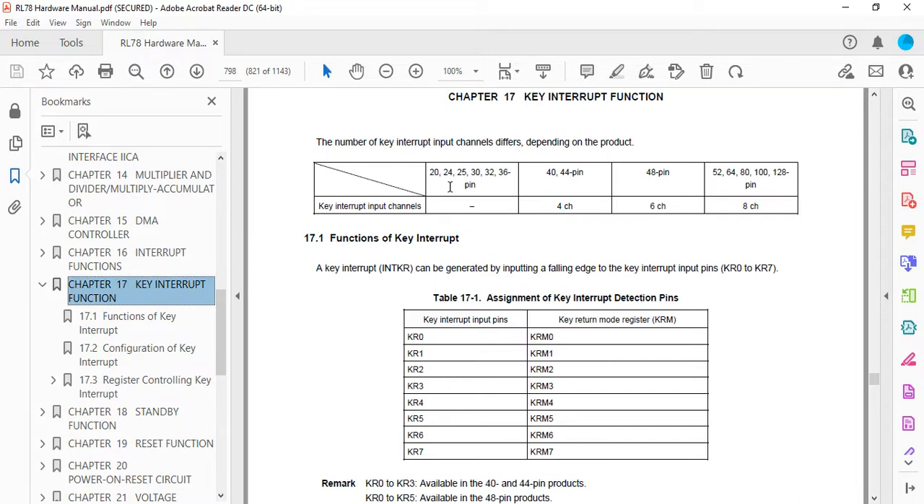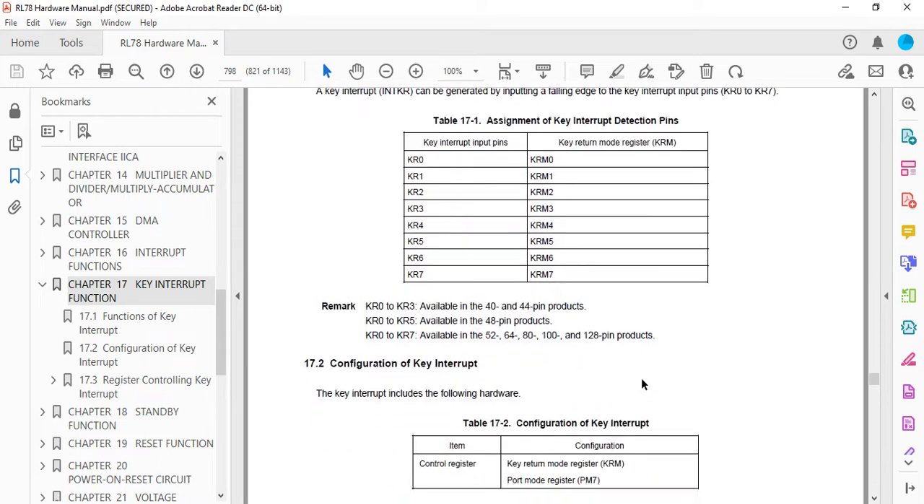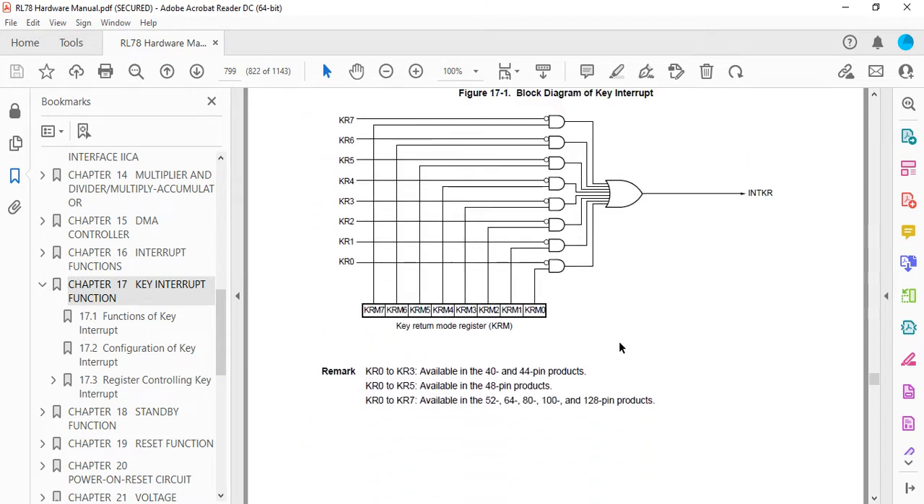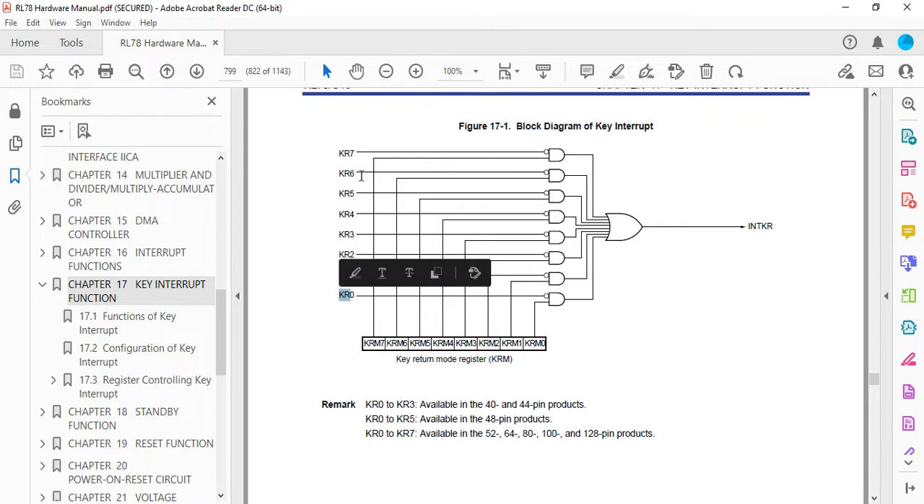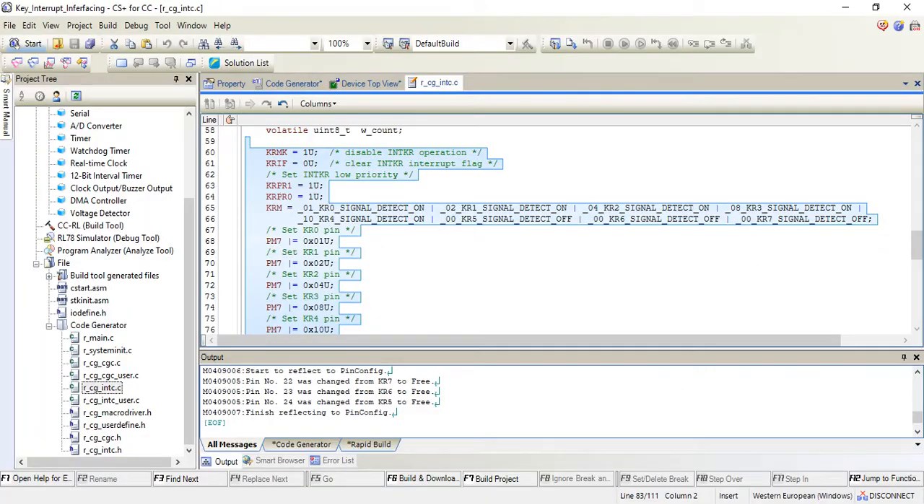Understand this first: it is available only on devices with more than 40 pins. It is not available on 20-pin to 36-pin devices. When you see the block diagram, KR0 to KR7 are connected to this gate, which gives only one input interrupt. In the next part we'll see how to detect in software which port is pressed when the interrupt is generated.